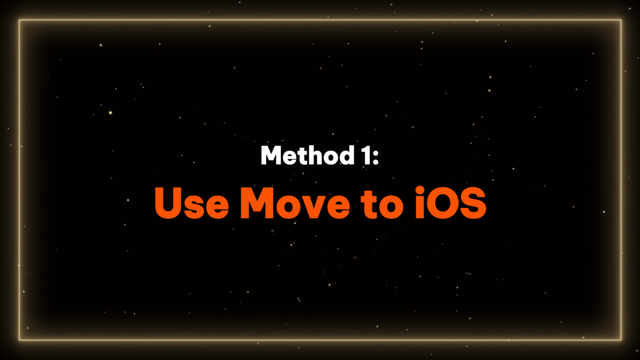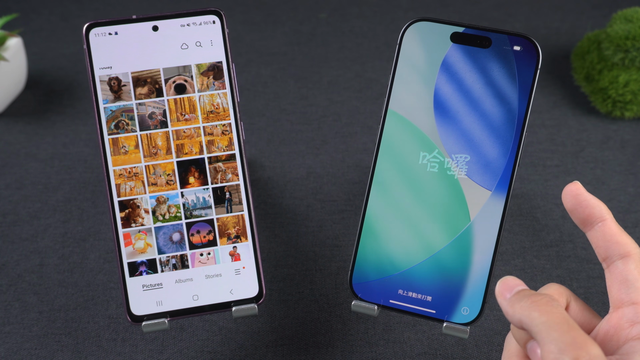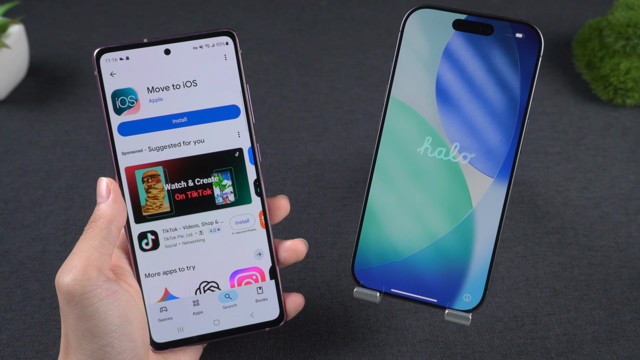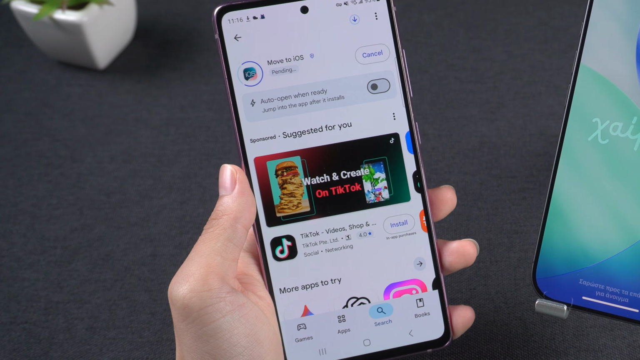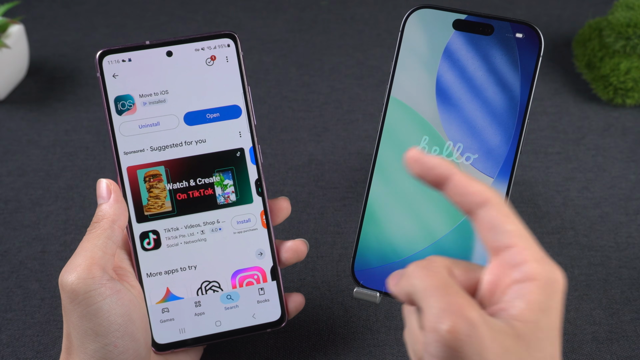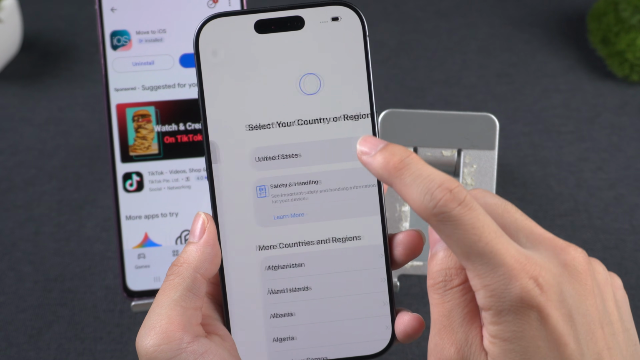Use Move to iOS. If you have just switched to an iPhone, this method is particularly useful for iPhones that have not yet been activated. First, download the Move to iOS app on your Android phone. Apple developed this app specifically for those who wish to transition from an Android device to the Apple ecosystem.